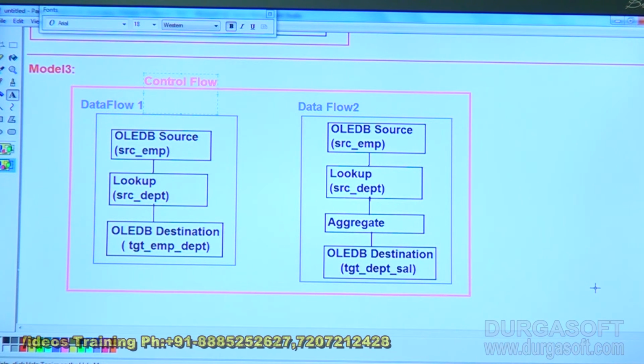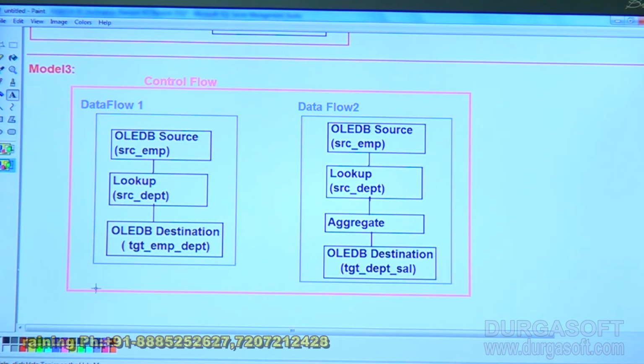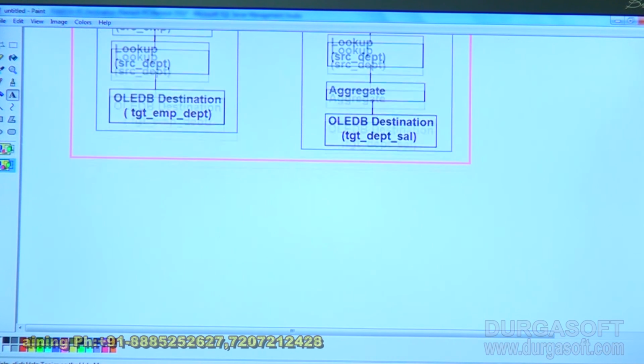So once I came to know this, I thought, why should we create the lookup 2 times? I want to create the lookup only one time, and whatever cache comes up, I want to use that cache for both activities. So instead of creating the cache 2 times, I thought to create it only 1 time and use it in both data flows. Yes, how is it possible? So that's model 4.